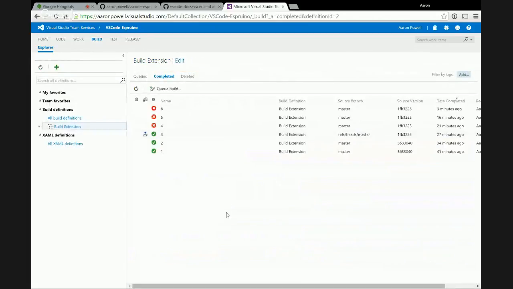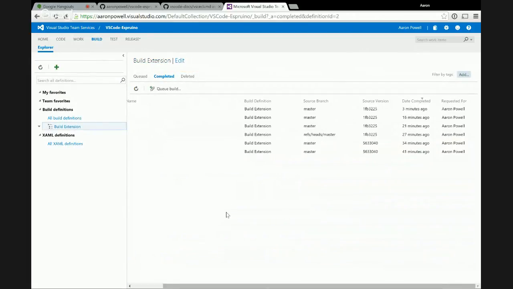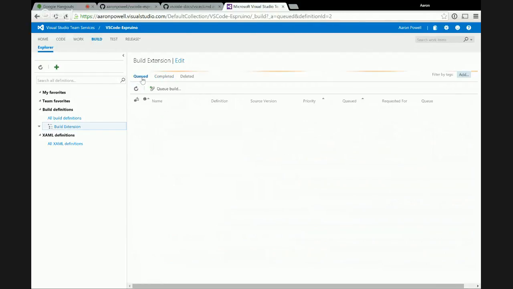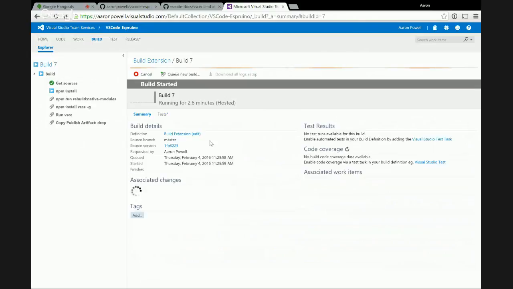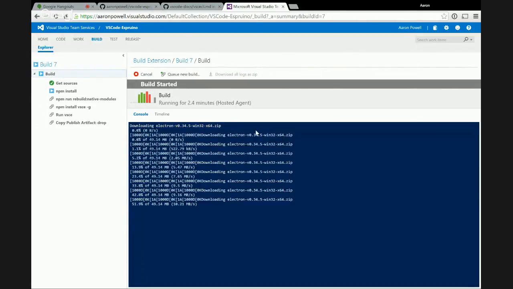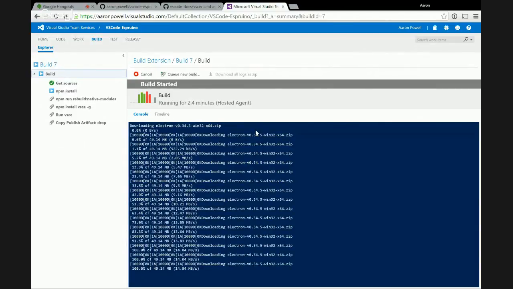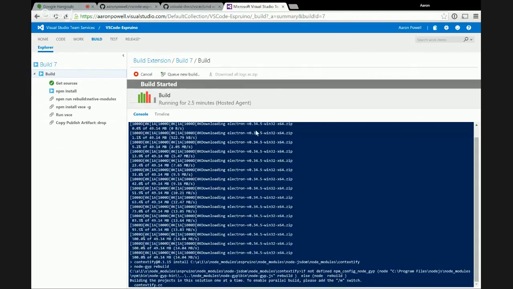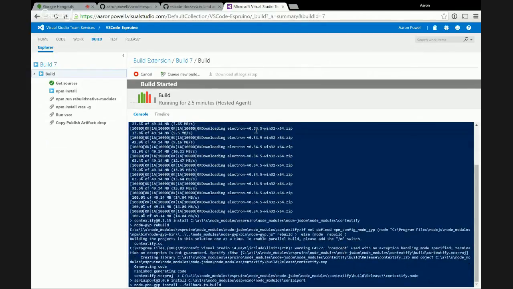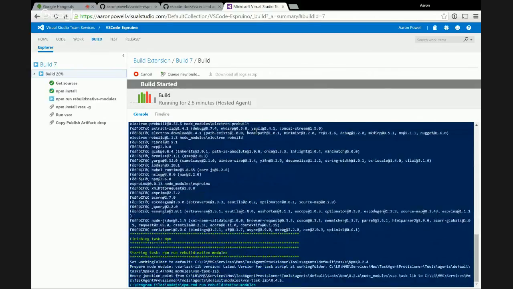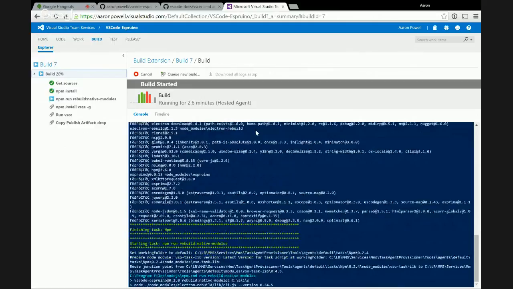Oh, it's running. What's the average build time? No, it doesn't tell me. Well, that's sad. Let's go back to our agent console. Cool. Electron download. Rebuild. Install Contextify. Compile. Recompile the node modules.